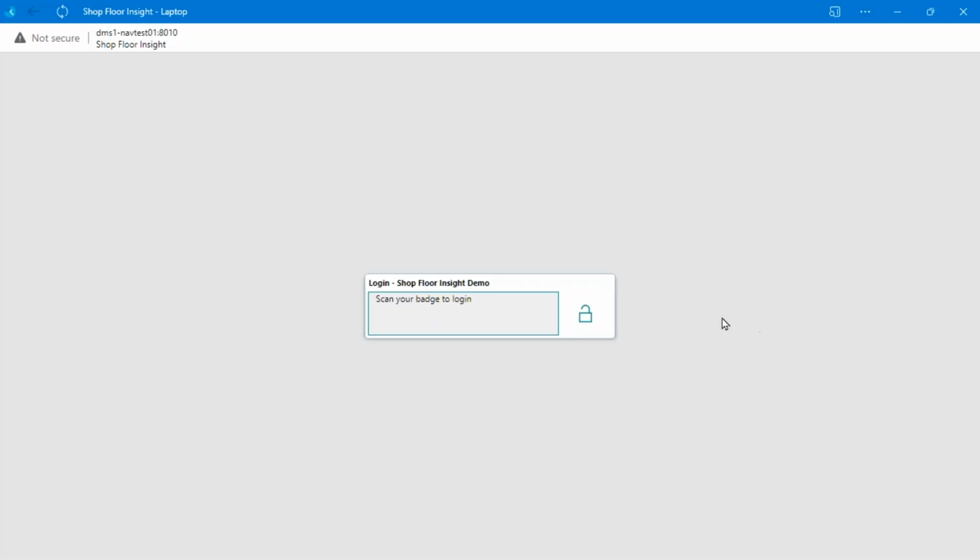And to do that, I'm going to briefly show you a little bit about Shop Floor Insight. This is a tool that will run in the shop. You can have personal devices, so everybody can have their own tablet or phone or whatever you like, or you can have a shared terminal, which is what I have set up here.